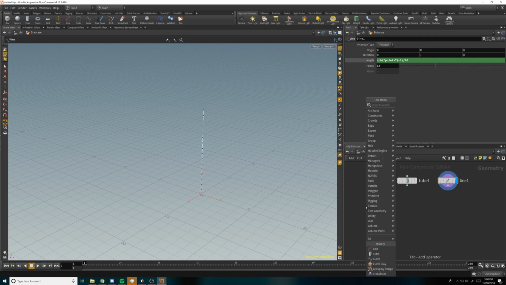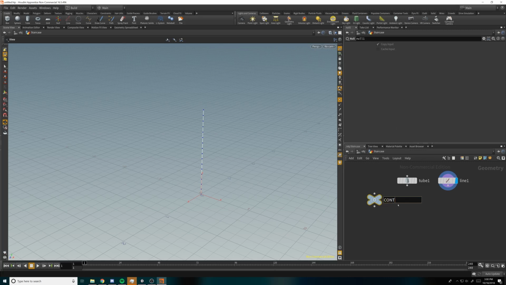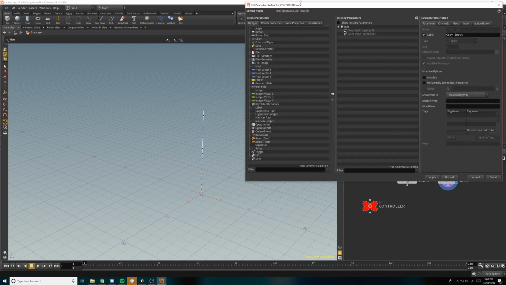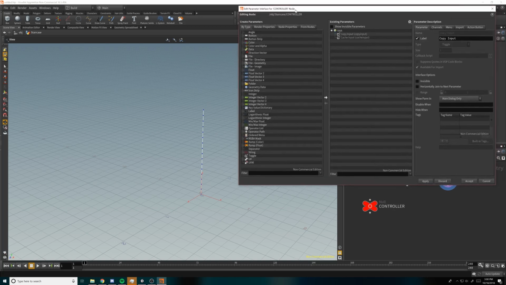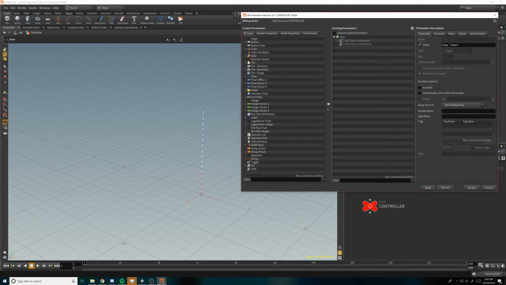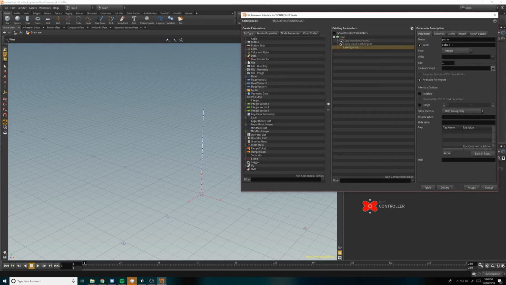This is the first place I'm going to use a null node. I'm just going to call this one controller. Oftentimes I'll change my controller color. Just click here, go to red or whatever you feel like changing it to. Alright, so we're going to go up here and click Edit Parameter Interface. This allows us to put parameters on here that we can use to adjust the rest of our model.